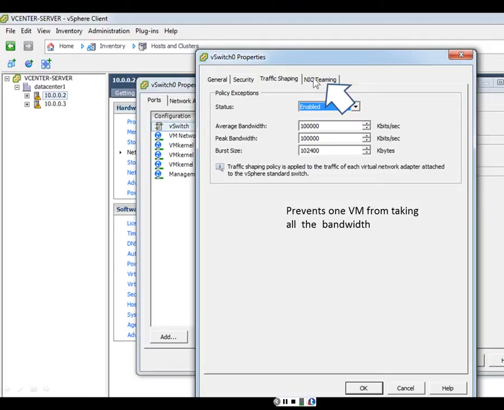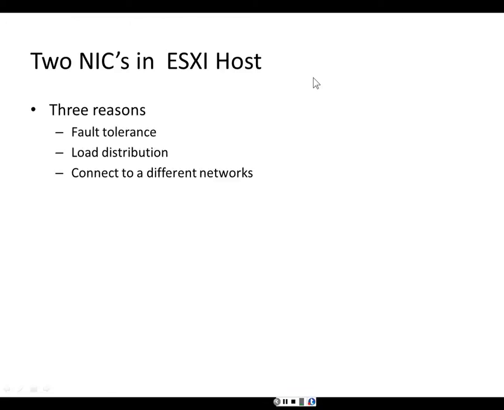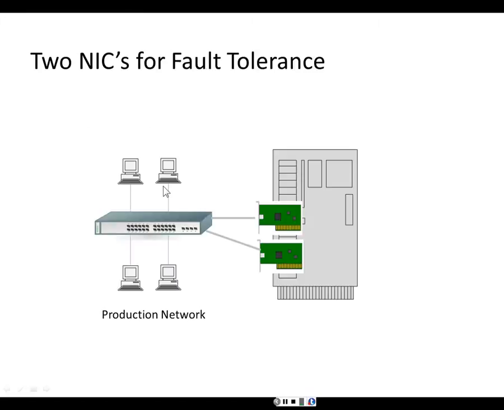The third tab is network interface card teaming, and network interface card teaming requires that you have 2 network interface cards in an ESXi host. There are 3 reasons why you might have 2 network interface cards in an ESXi host: fault tolerance, load distribution, or to connect to separate physical networks.